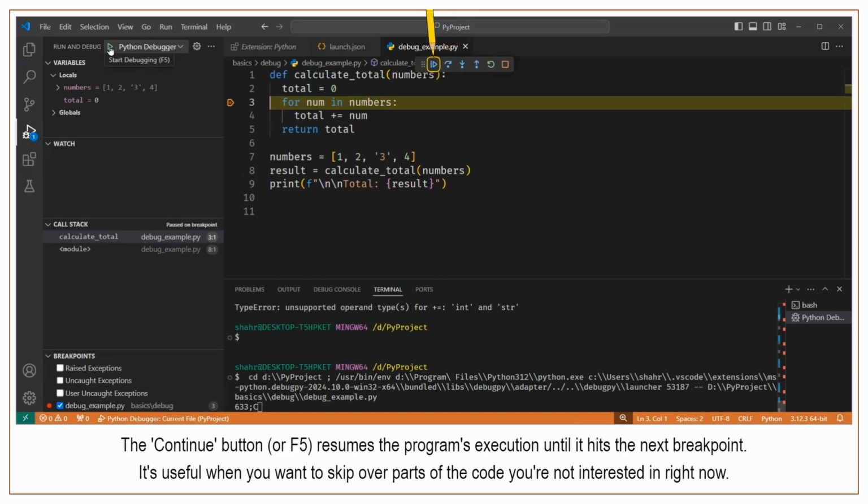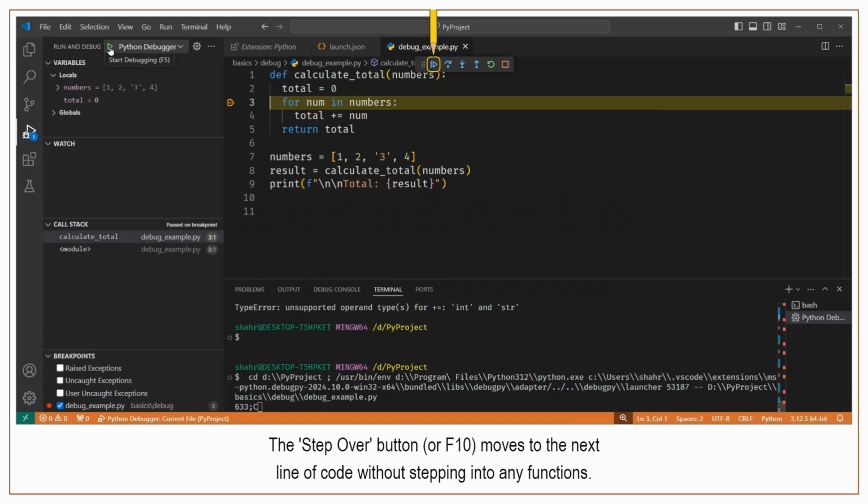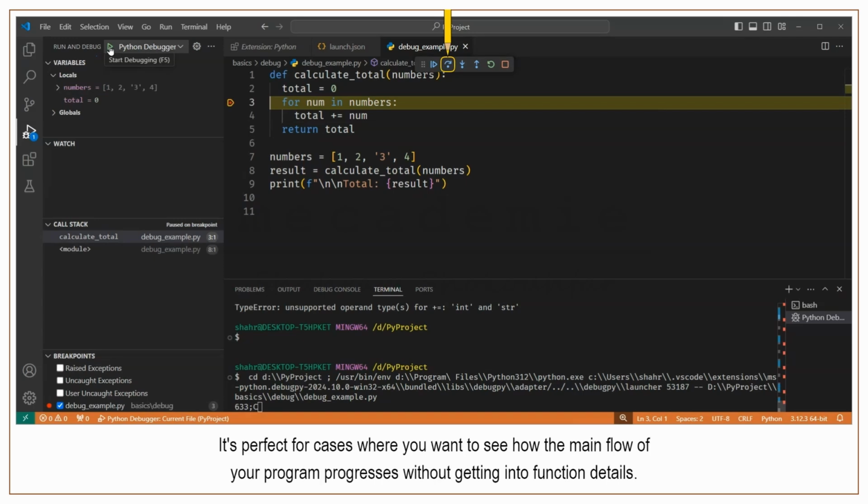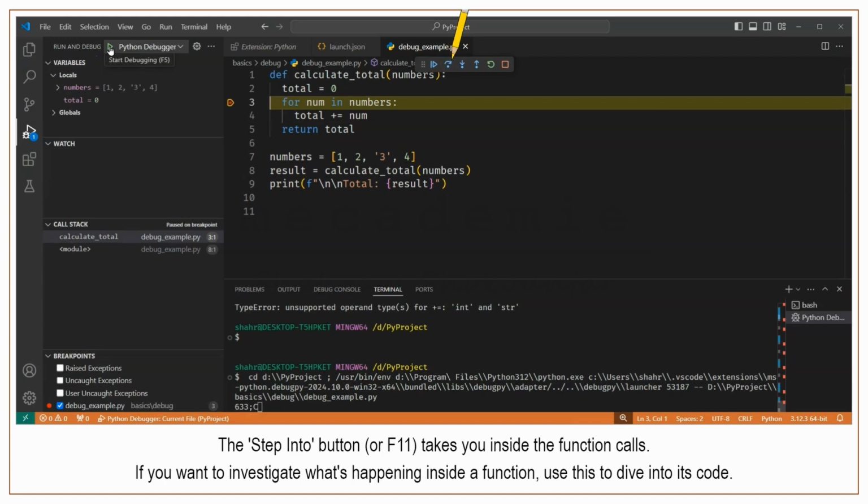The Continue button, or F5, resumes the program's execution until it hits the next breakpoint. It's useful when you want to skip over parts of the code you're not interested in right now. The Step Over button, or F10, moves to the next line of code without stepping into any functions. It's perfect for cases where you want to see how the main flow of your program progresses without getting into function details. The Step Into button, or F11, takes you inside the function calls. If you want to investigate what's happening inside a function, use this to dive into its code.